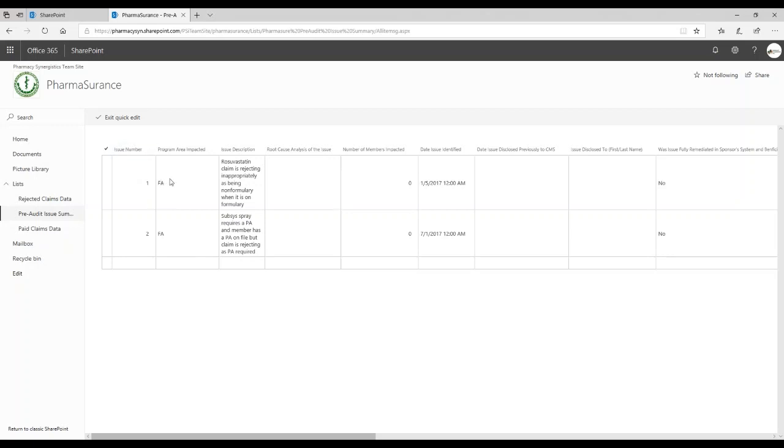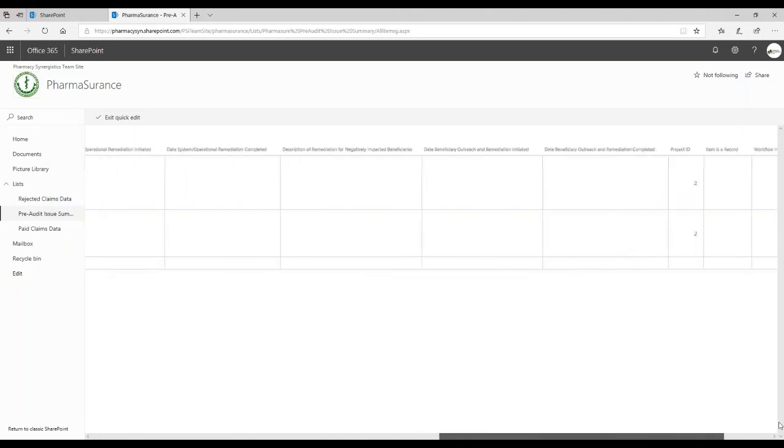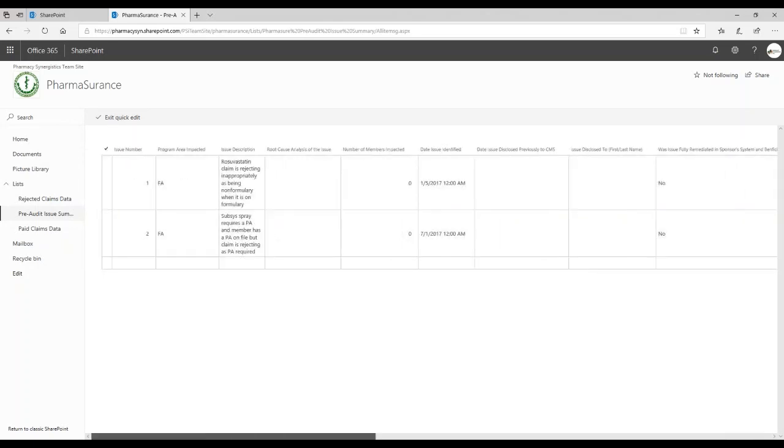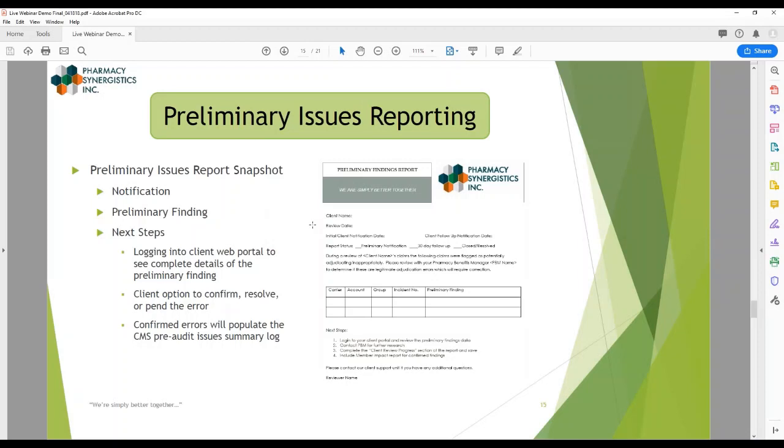So for this one, the area impacted was formulary administration. The rosuvastatin was rejected inappropriately as being non-formulary when it was on the formulary. You would come back, tell us numbers of members impacted, or you can complete it yourself. But we would do the preliminary work to start populating this template for you. So what we'll do now is we'll transition back into the actual presentation just to show you what some of the reporting looks like.